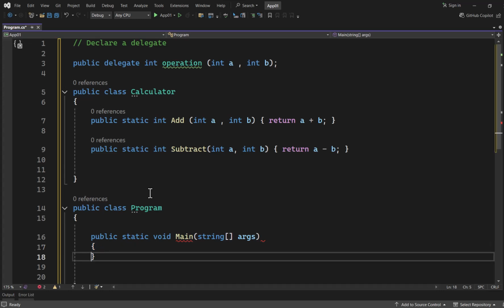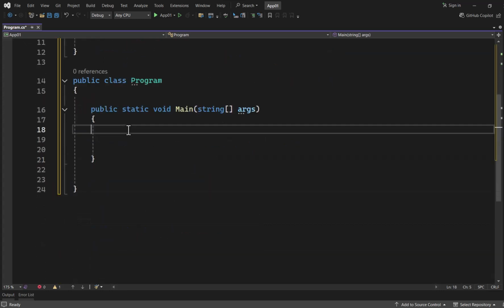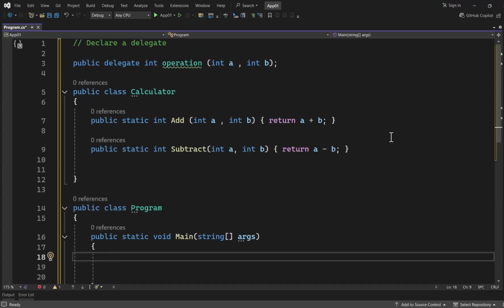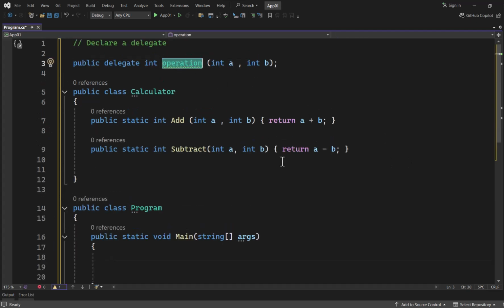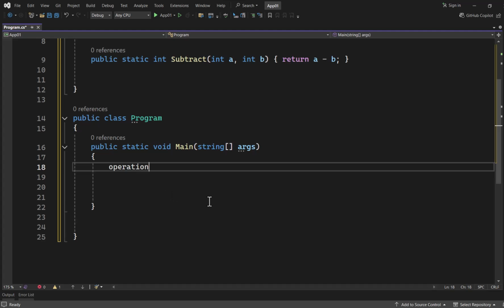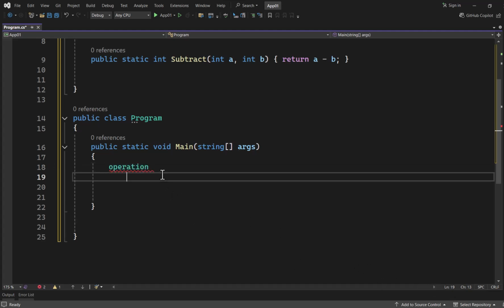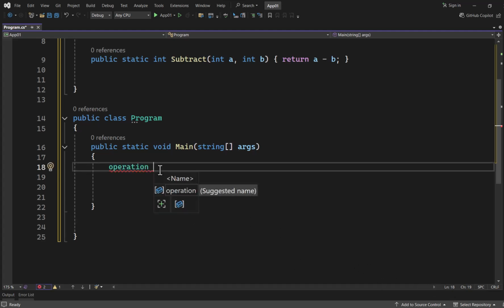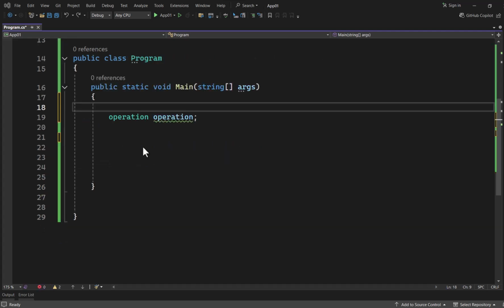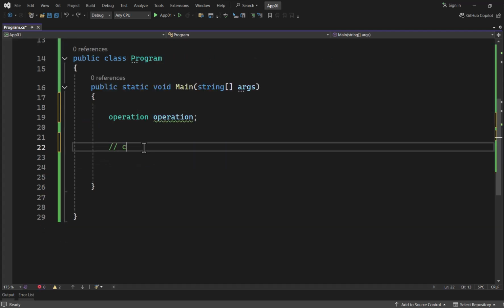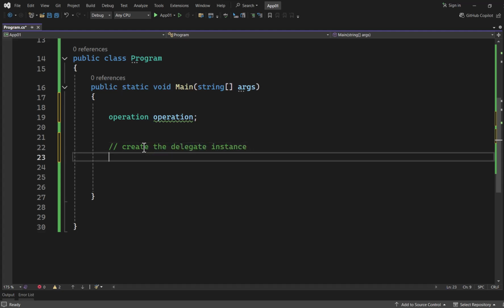It's okay. We have some space here, and the first step is the operation. So we're going to take that one like this and have a reference, so it will be operation like that. Then let's go and create the delegate instance. To do something like that, we have this operation. So how can I do that?